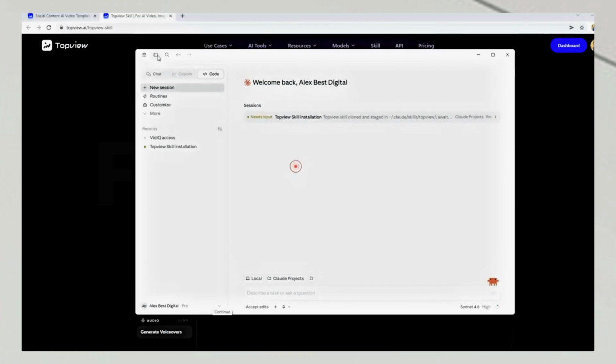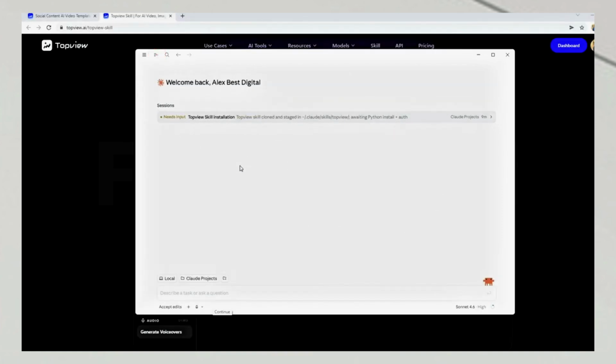Most AI video tools generate one video at a time. You submit, you wait, you come back, and you do it again. With this setup, you give Claude one prompt, and it generates multiple different videos simultaneously across multiple models.